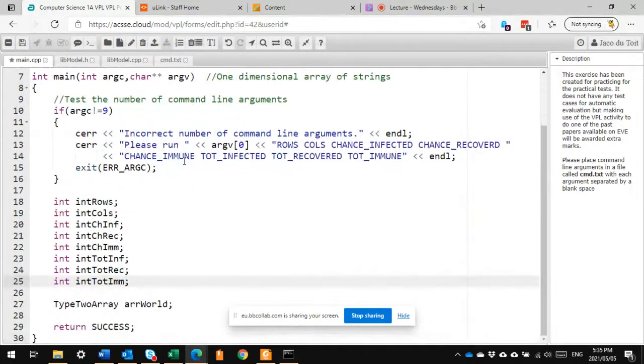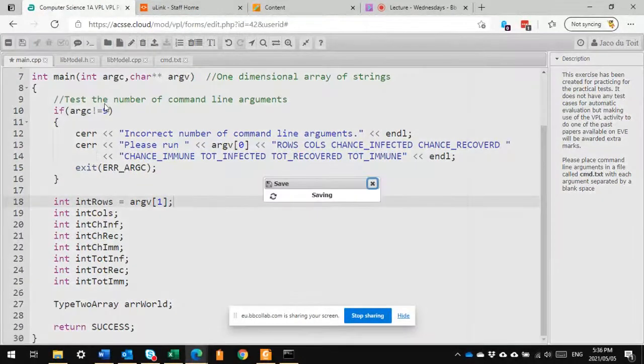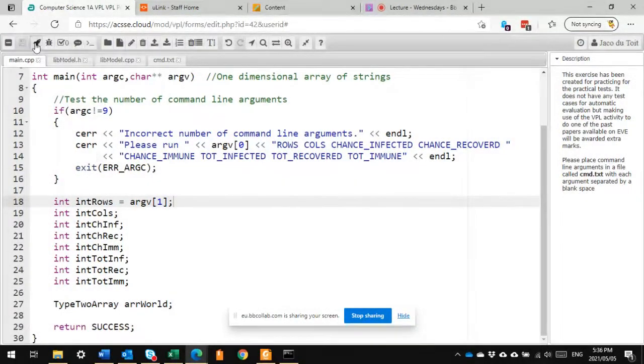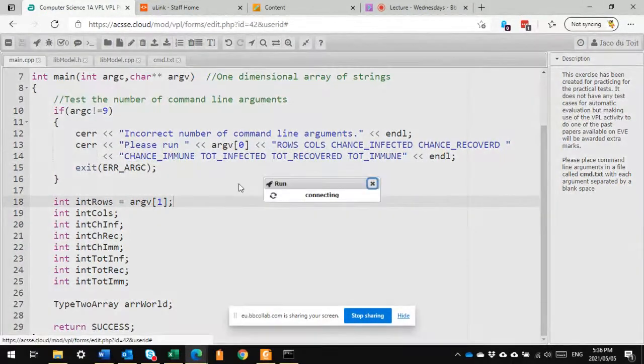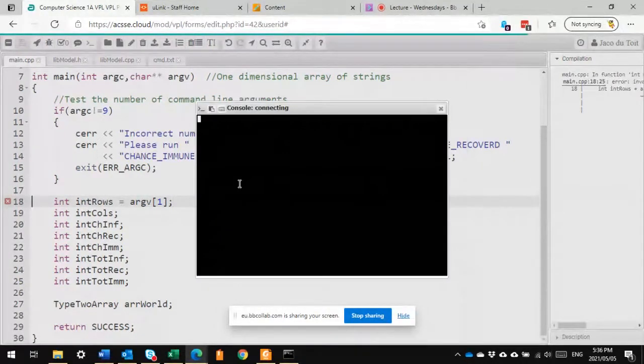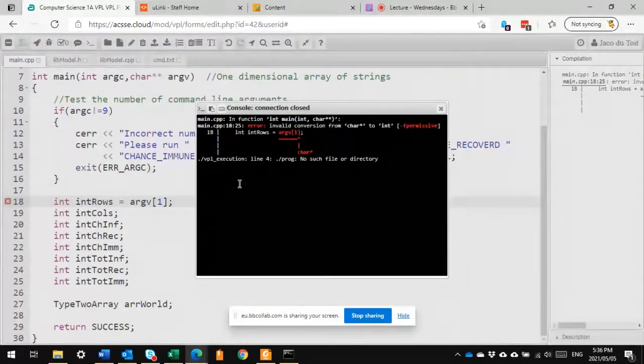Now I have to take these ones and convert argv1 and argv2 into integers. For instance, if I do this, argv1, which I expect must be the total number of rows, then this will not work. If I try and compile this, it will complain, saying you're trying to convert an array of characters into an integer, which is horrible. You can't do that. Okay, go for it. Give me my error. Thank you very much.